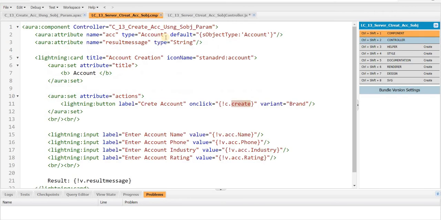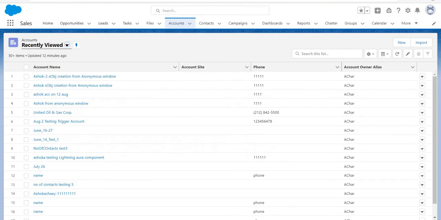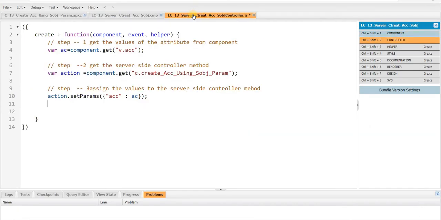Guys, this default is equal to an sObject type account. This is nothing but account a equal to new account, that means initialization is done here itself. Now the complete acc data, that means complete account information, is held by the acc attribute. That we are passing to this server side controller method.